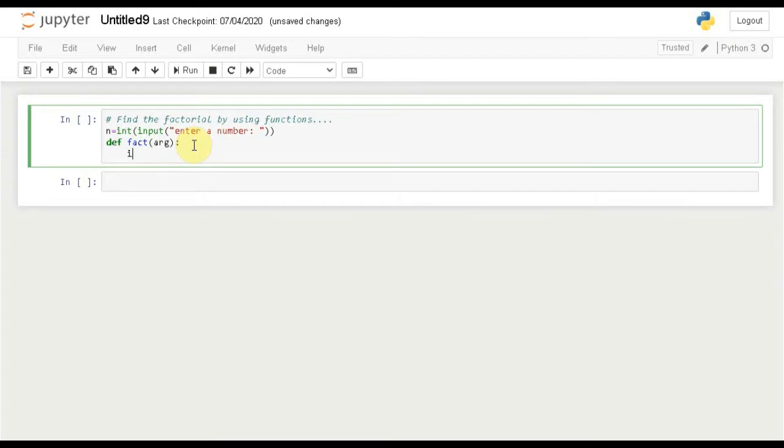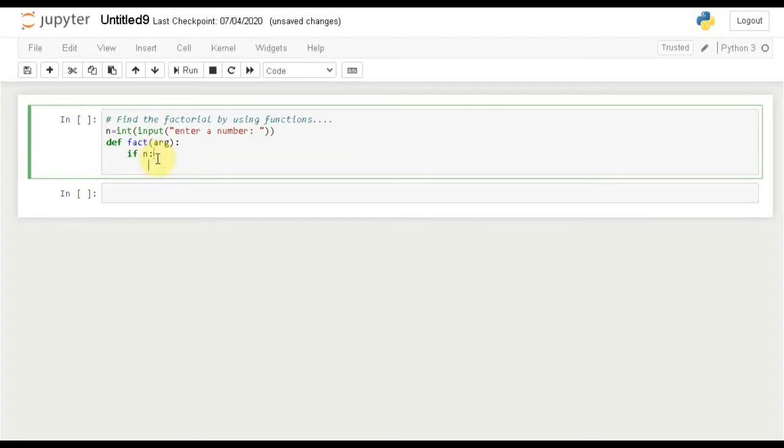Now I am using an if condition here because if the user did not enter any number in n, this condition will not execute. And under the if condition I am using a for loop, for i in range. The range of the for loop I set from 1 to argument plus 1. So this is the range of the for loop.